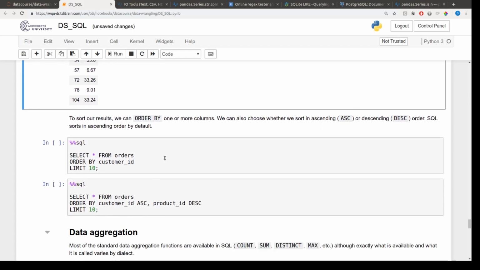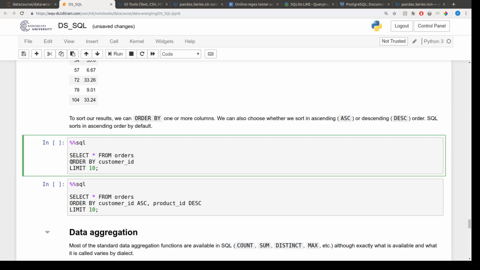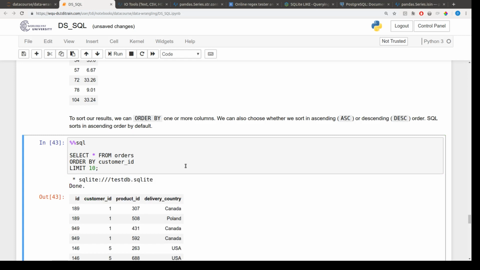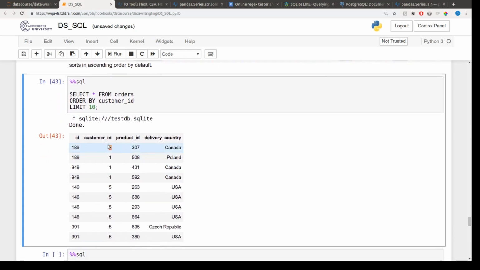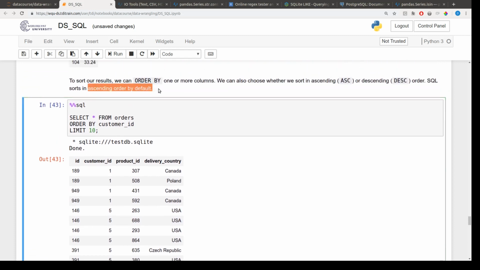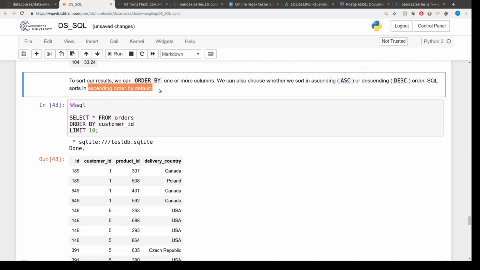Finally, we'll talk about sorting. Sorting is done using the order by command. If we want to simply sort our orders by customer ID, we can select all columns from our orders table and order the results by customer ID. So we'll see the lowest customer ID first, followed by the next lowest. Sorting is done in ascending order by default, similar to the Python convention.